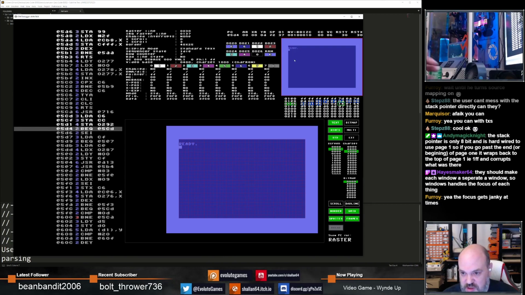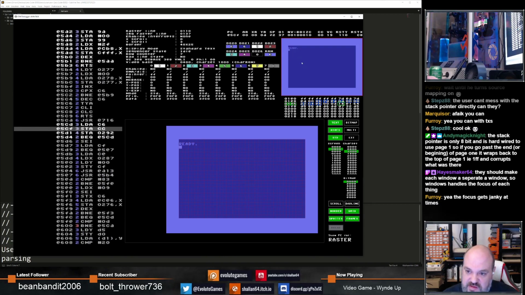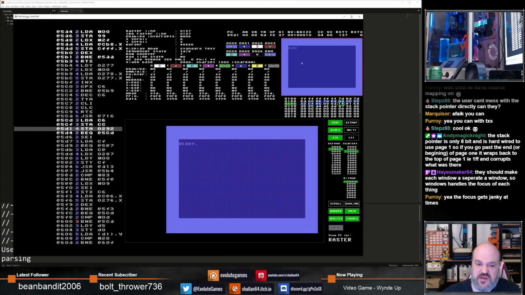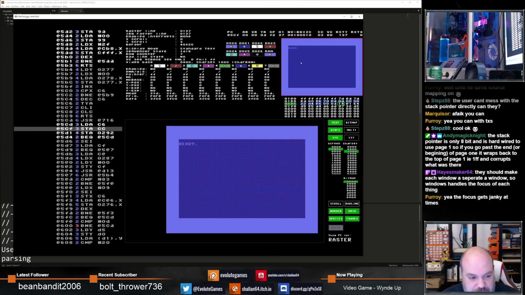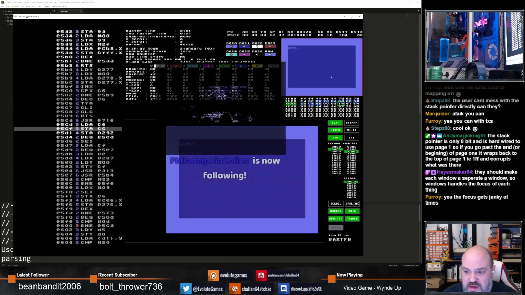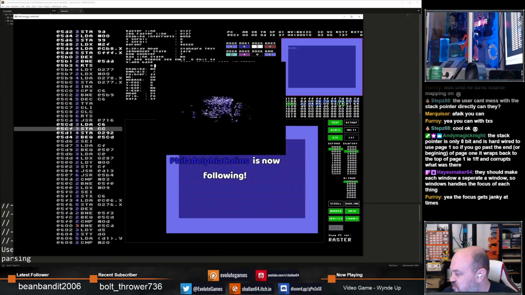Sometimes you will get this kind of ready screen like this. Sometimes, depending on if you've been doing stuff with graphics, you may get a garbled screen or all sorts. And that's because we didn't pull the same number from the stack.